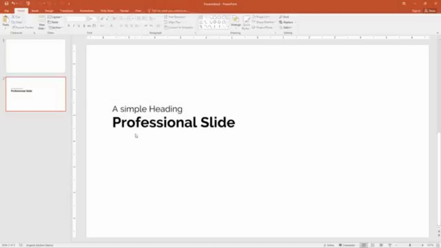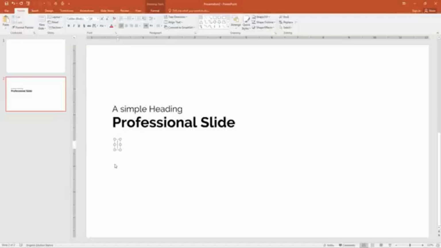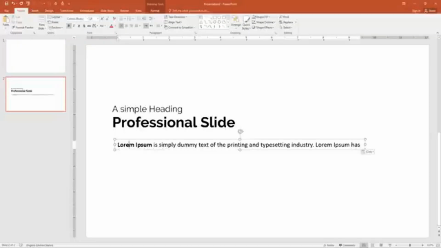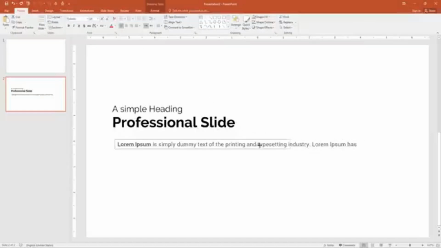Now I want the content or paragraph below the large heading. So go to the Insert tab, select text box, click on the slide, and I want lorem ipsum dummy text in my content. So I have copied the text and pasted it into the content. The default font is Calibri, so I want to change it to Roboto. Select all and change to Roboto. Decrease the font to 16 and align it left properly.